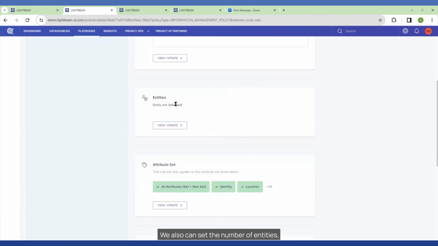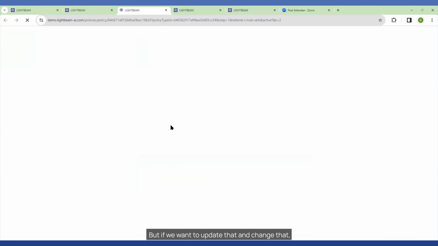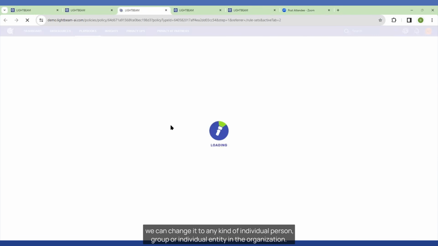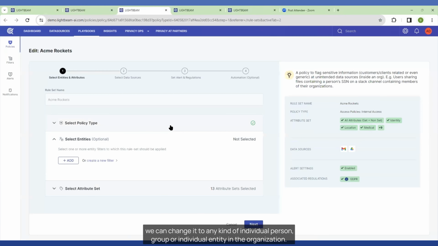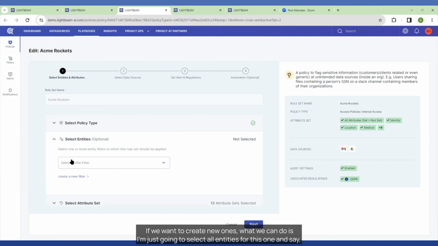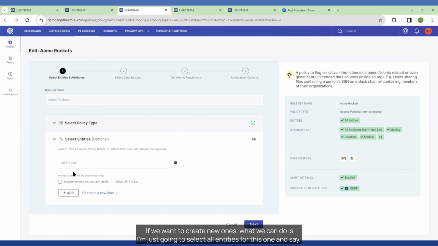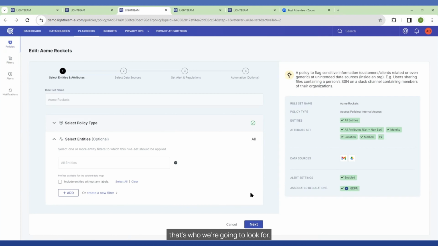We also can set the number of entities, and now we see that the entities have not been selected. But if we want to update that and change that, we can change it to any kind of individual person, group, or individual entity in the organization. If we want to create new ones, I'm just going to select all entities for this one and say that's who we're going to look for.